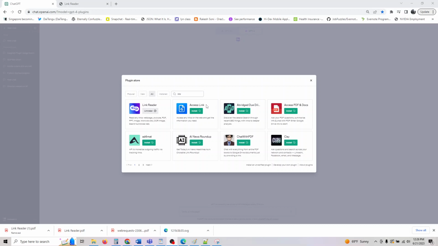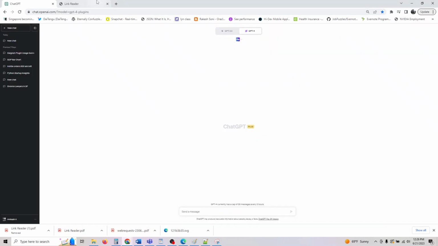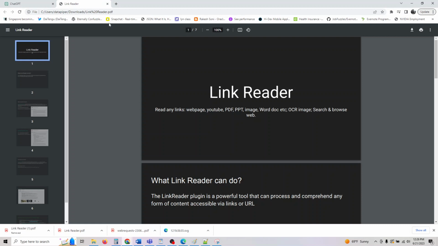Welcome back. The next plugin we are looking at today is LinkReader. So I've installed that plugin. You can do it too, and this plugin is enabled. So let's look at what LinkReader can do.